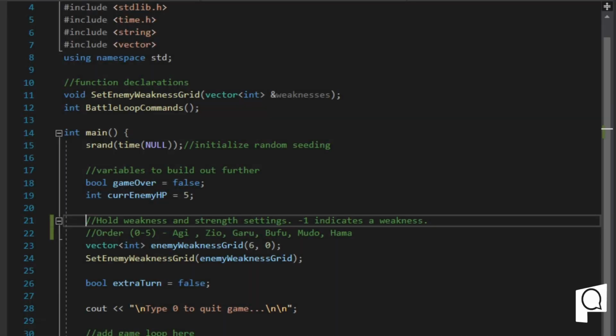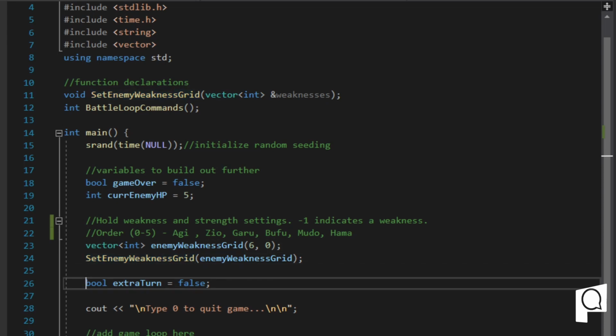So let's jump in. Here we have our variables. We are using a vector in order to store our weakness data for an enemy. This will help when building out a grid-style weakness system. We also have a variable for keeping track if an extra turn is happening or not.